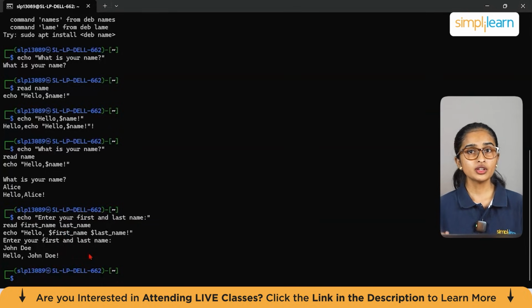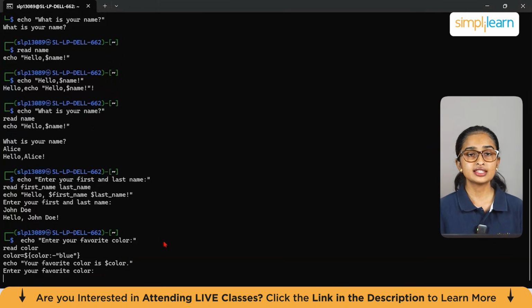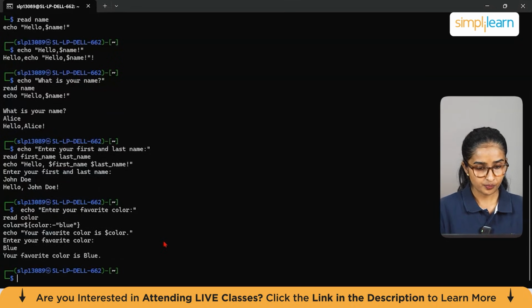You can also give a variable a default value if the user doesn't input anything. I've shown the code here as follows. Here you can see the output. The code asks you to enter your favorite color. I'll go ahead and type blue. And then I can see the output, your favorite color is blue.